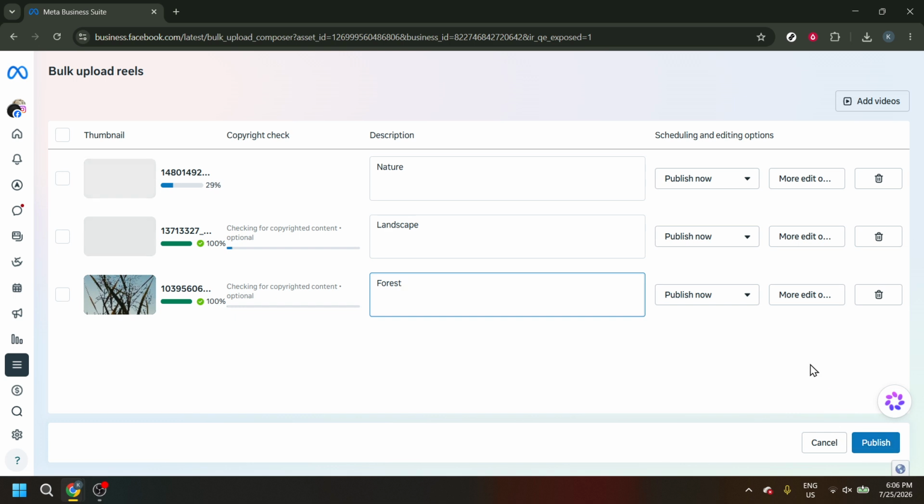As a final tip, it's always a good idea to quickly review your uploads before publishing to make sure the right videos and descriptions are paired together. A short review can help you catch small errors before your content goes live.